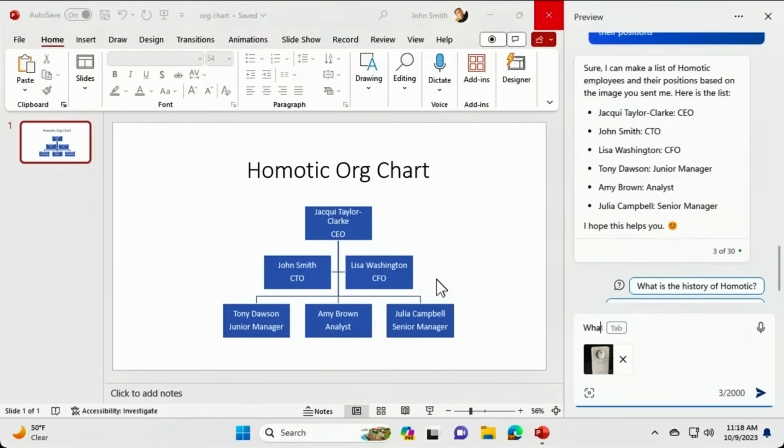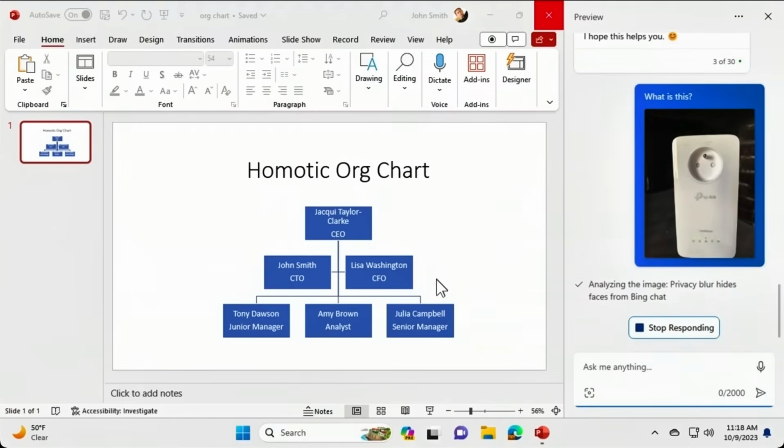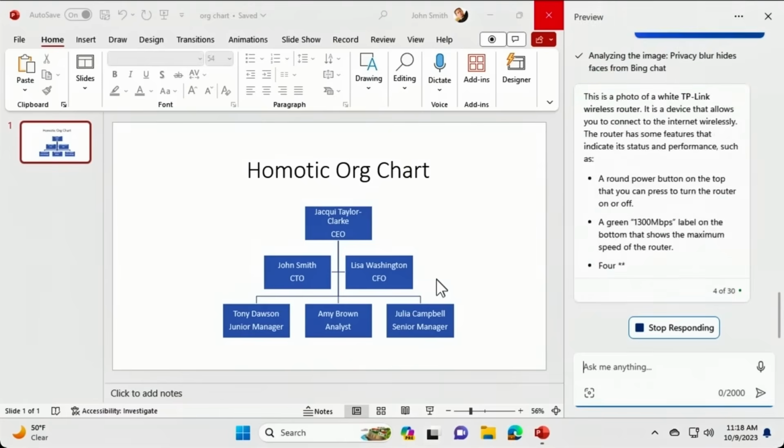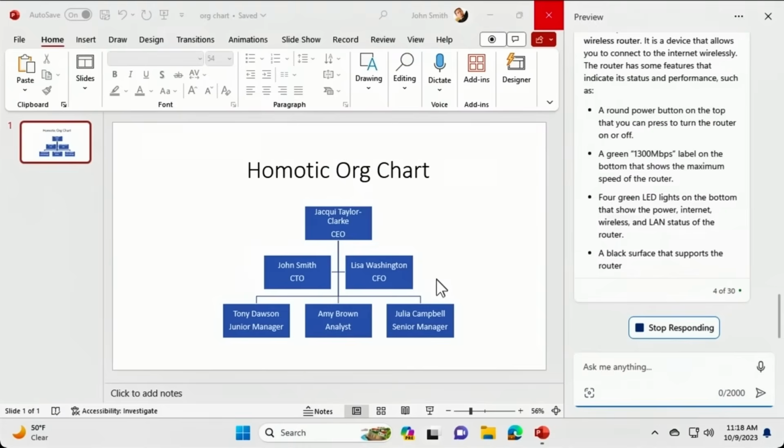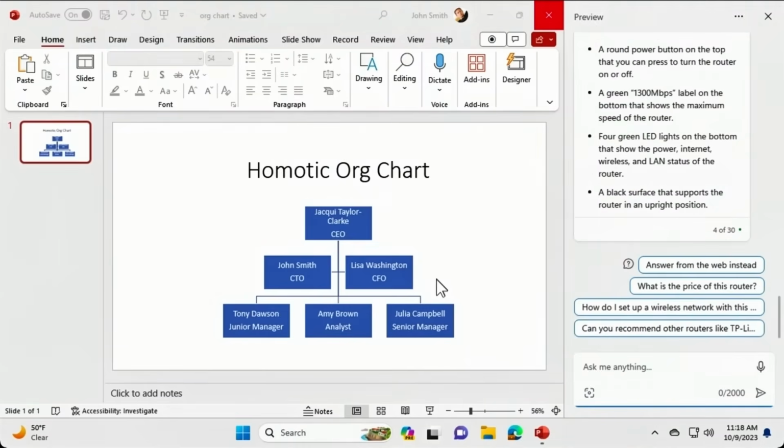Now I'll ask, what is this? Press Enter to submit the query along with the image. Once again, Copilot takes a moment to analyze the image, and it comes up with a description of this object that I want to identify. It's a wireless router, it even tells me the brand, and it gives quite a lot of details about this.